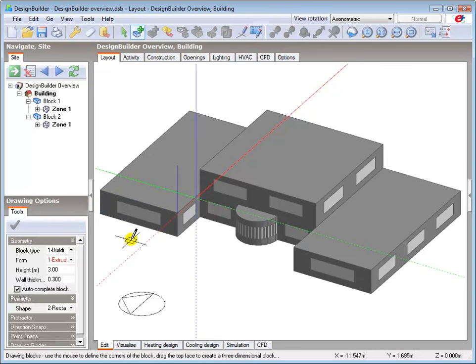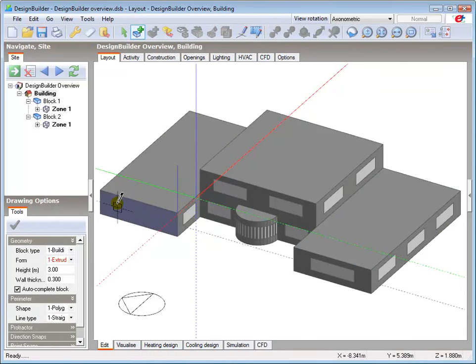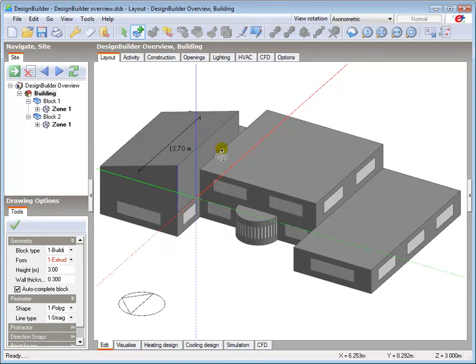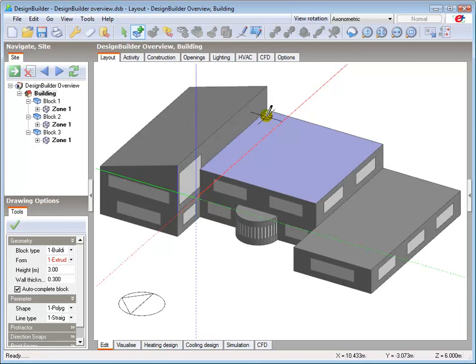again using the add block function I'll create an extruded block, which this time I'll manually extrude backwards, and using an existing snap point I'll ensure that the east wall is flush with the existing rear facade.